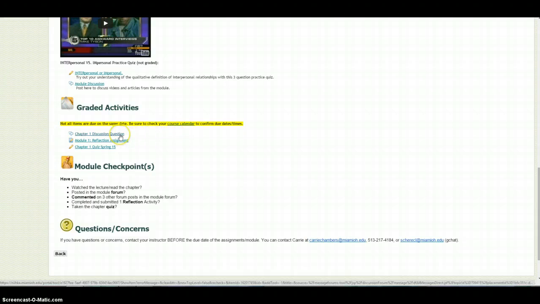We'll always have a forum discussion question where you'll have to post, and then you'll have to comment on 3 other people's posts. The responses are guided responses, so make sure you look at the options. You'll have a reflection assignment. That's something that you'll be doing that applies the concepts to your own life, and there'll be different options within there that you can choose from. And then there'll be a quiz for each chapter.